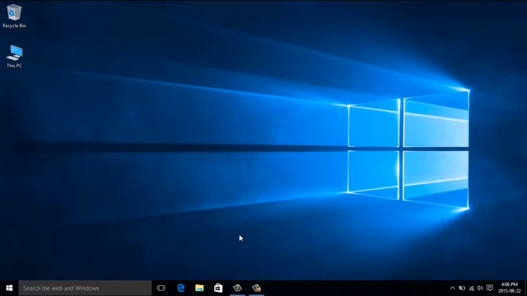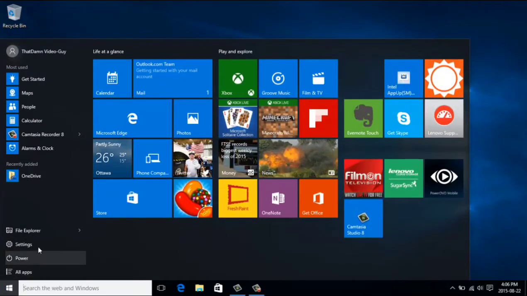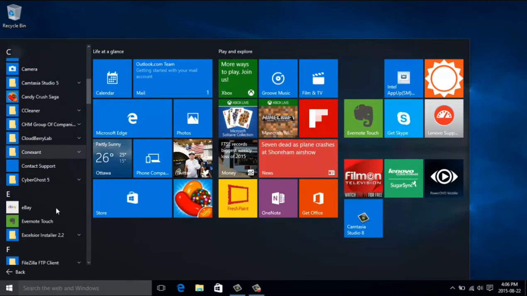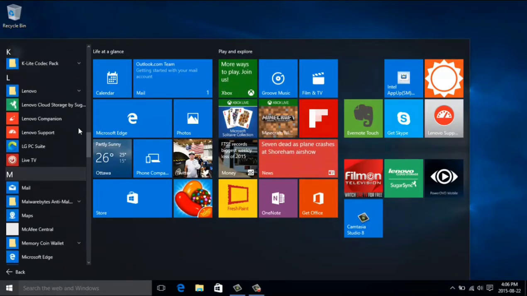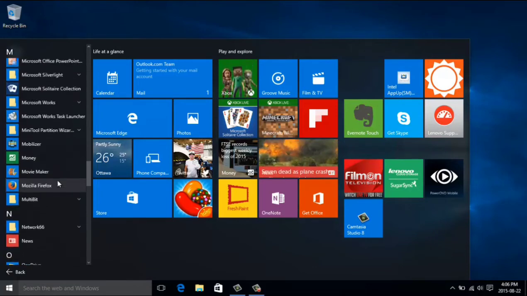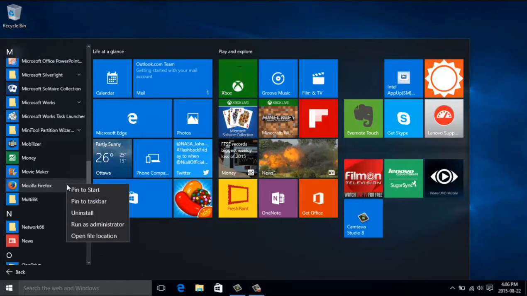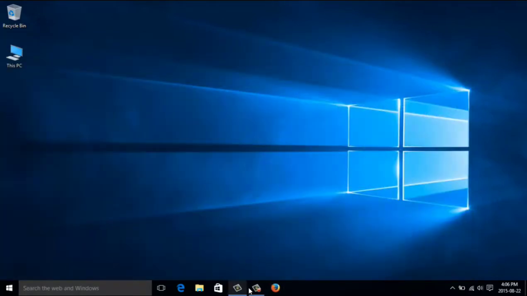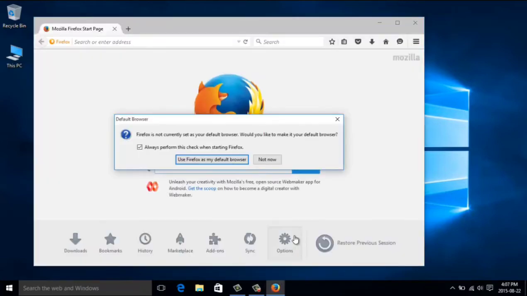So I'm going to open Firefox now. So Mozilla. And I'm going to pin this to my start menu here, or to the taskbar actually, so that I can find it more easily. So Mozilla Firefox, I'm going to right click on it and pin to the taskbar. Okay, so here it is down here. Let's click out here. Now I'm going to open it up now. Okay, now it's asking me if I want it to be my default browser.